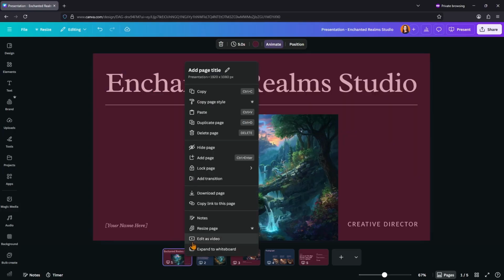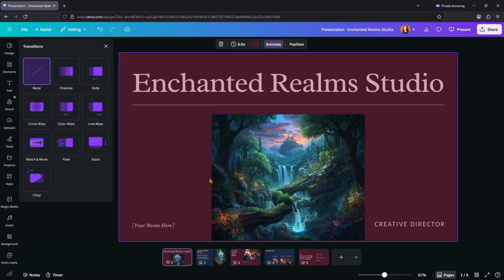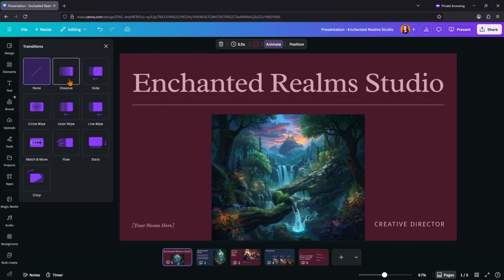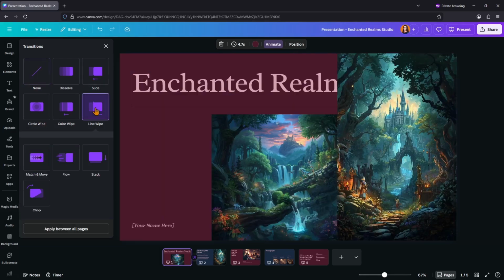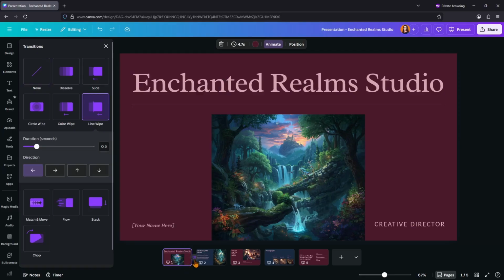Maybe, I don't know, I want a transition between the first two slides. So I right click and then I add transition, and then I can go through these and it'll show me what the different transitions look like. And this is what a line wipe looks like, and this is what a color wipe looks like, and that's what a circle wipe looks like, etc. So, I mean, maybe I like the line wipe, so I want to put that. And then you see it now has this little transition icon in the middle.